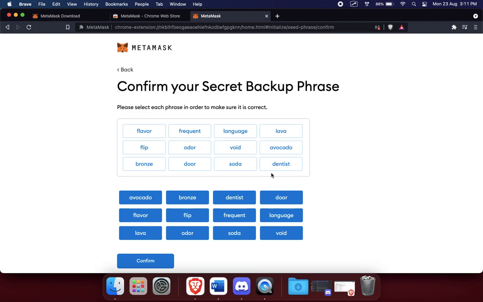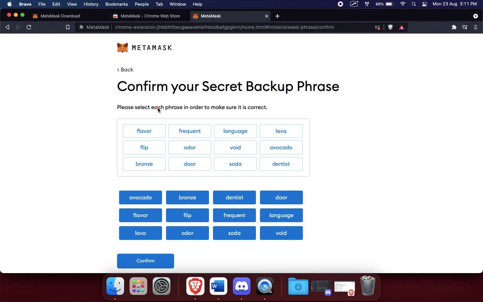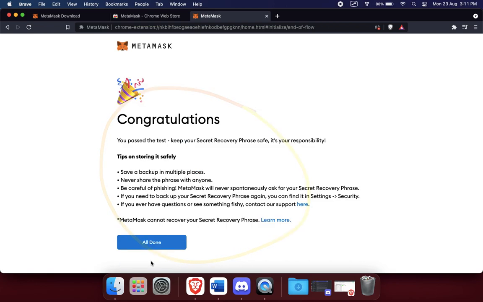Again, make sure you have written it down. Make sure you store it somewhere safely. Do not forget these words, right? You have to keep it, because this is the most important. If you forget your password, it's okay. You can always reset your password. You cannot, however, reset these words. These words are going to be permanent. I'm going to click confirm, and congratulations, you passed the test.